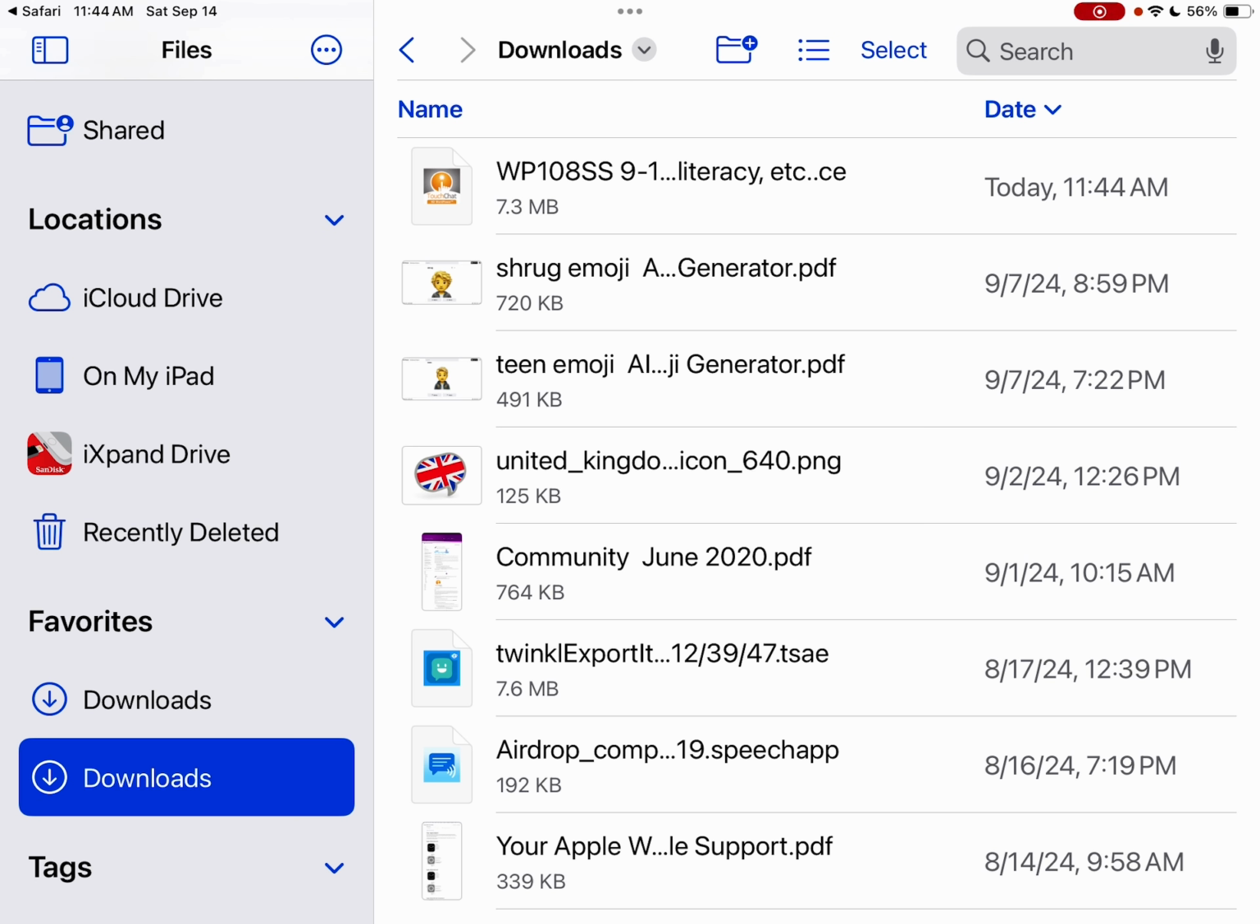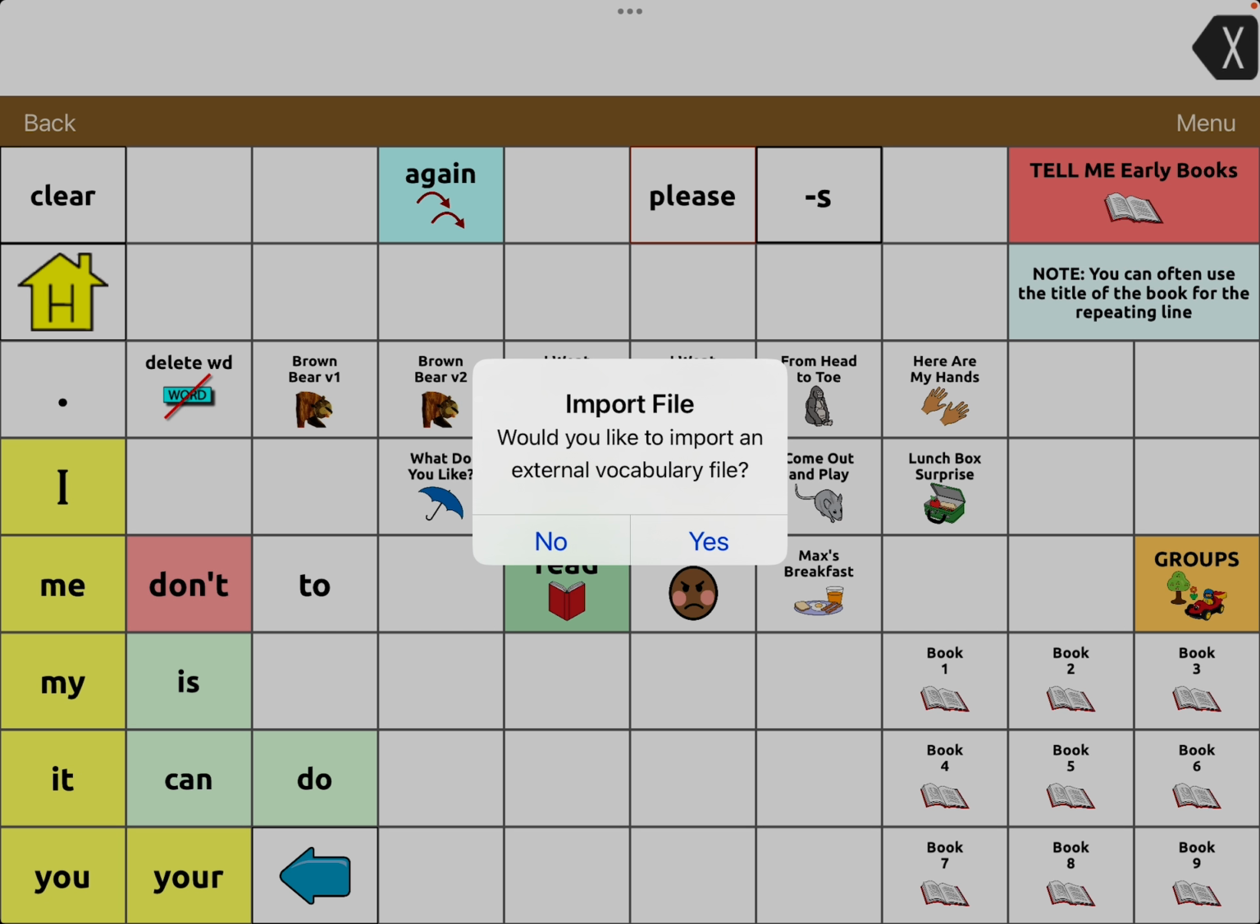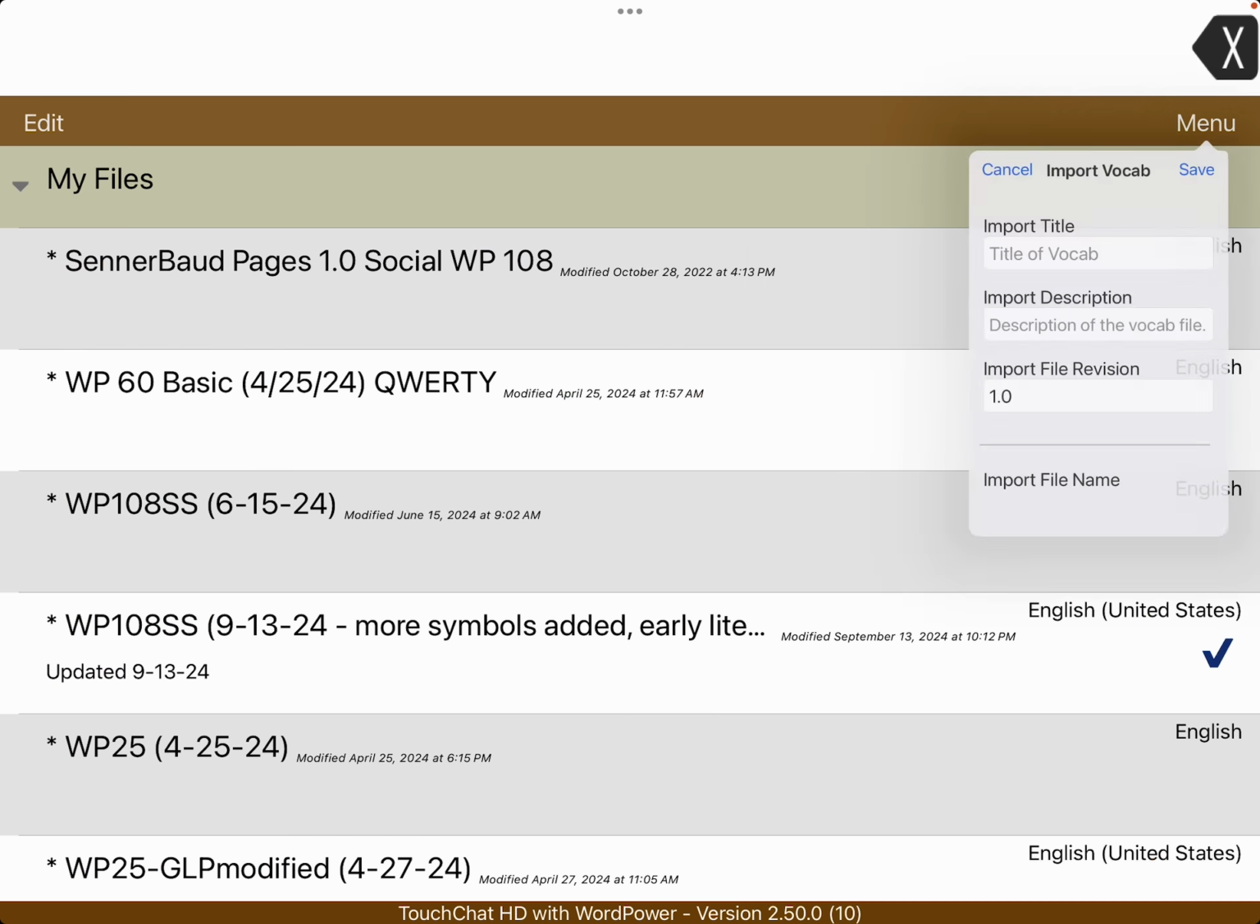And then from there, you're going to tap on it, and you should see something like this show up here in the TouchChat with WordPower app. This is a WordPower file, so if you don't have WordPower, it's not going to be usable. I'm going to tap yes.